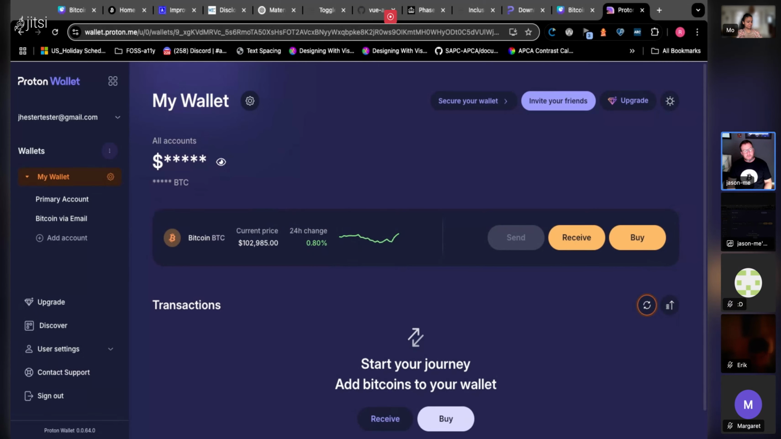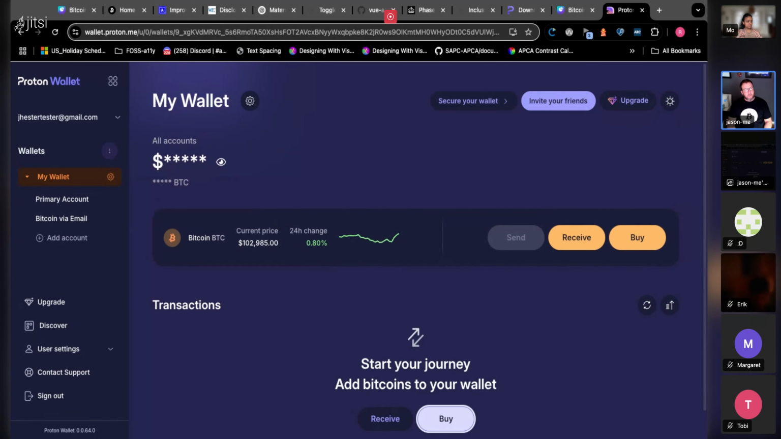Sync button. You are currently on a button. That's good. Ascending order button. You are currently on a button. That's good. To click this button, start your journey. Add bitcoins to your wallet. Receive button. Buy button. You are currently on a button. Okay. To click this button, receive button. So that's everything for the most part.